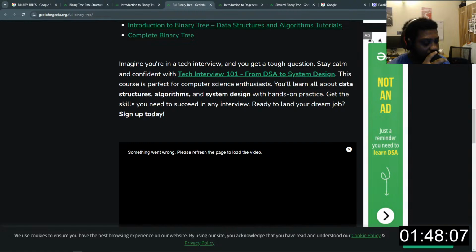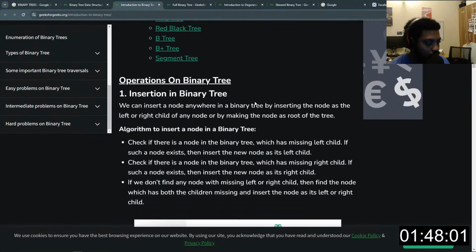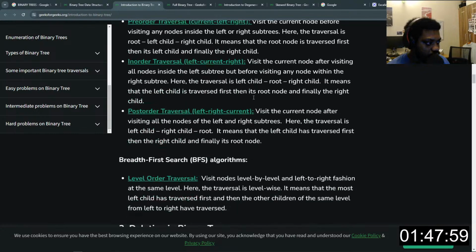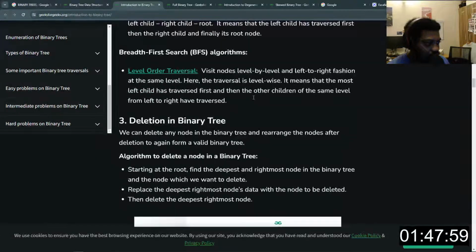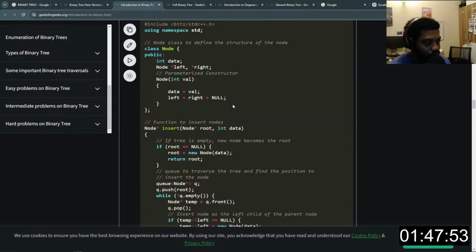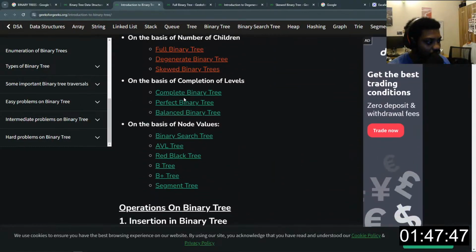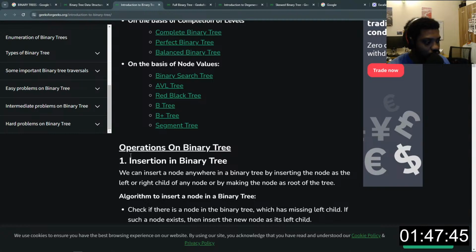Okay. I'm wondering about something, but let me just keep going. I think there should be a part where we see a basic implementation of a binary tree. Okay, here. So here's what we have. Before I get to that, we can see there are other operations of a binary tree.